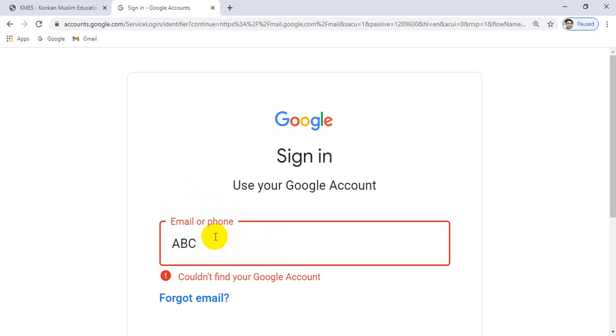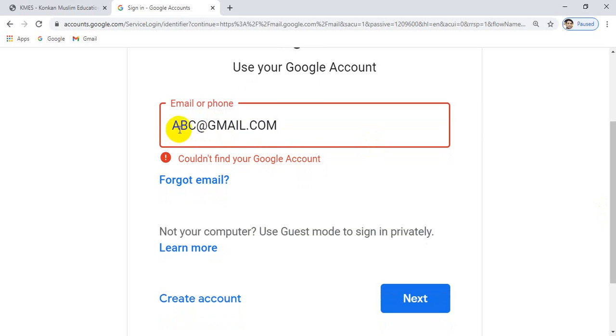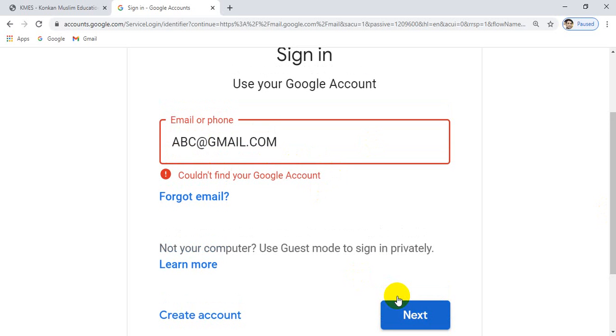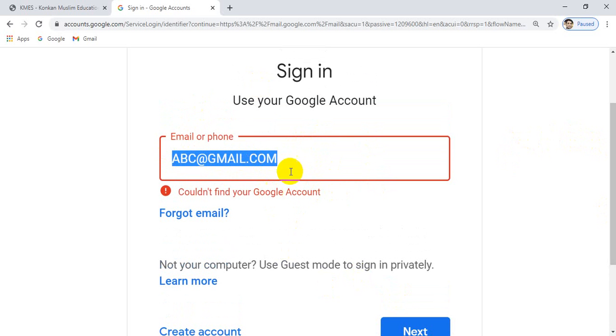If I write abc@gmail.com and click next, see what will happen. See the message when I click next. Are you getting my point? Your email ID must be validated either client side or server side. This email ID could not be found by the Google server, that's why it's showing the same message.